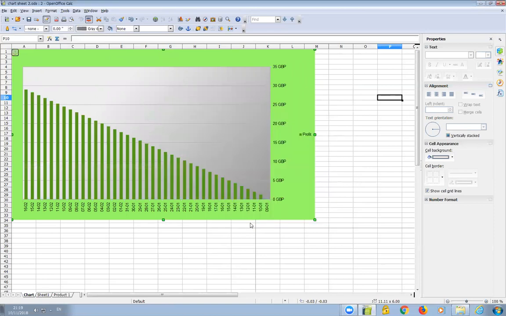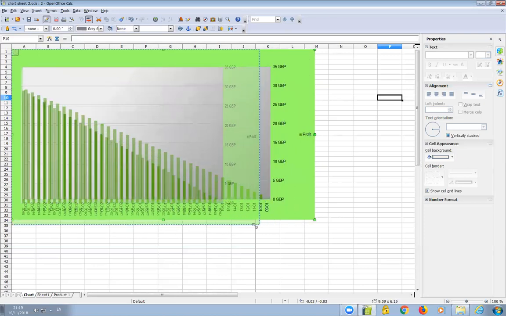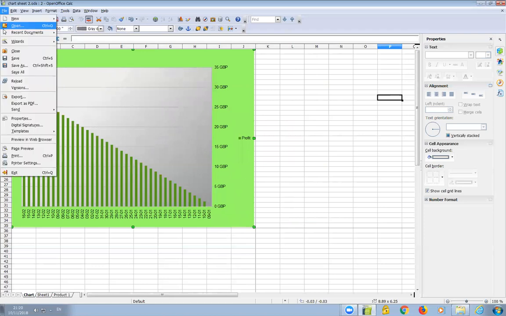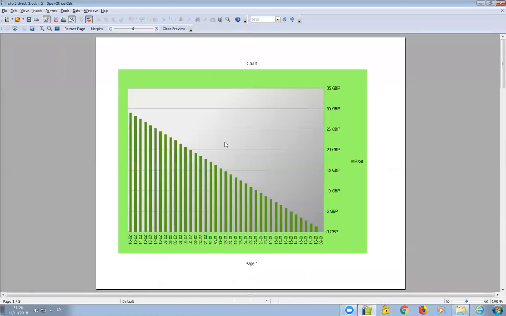So let's click OK. And now you see that the lines changed a bit. Now we can pull it to fill the entire page. Now let's see what we're about to print. So let's click File, Page Preview, and we see that now it fits snug into one page.